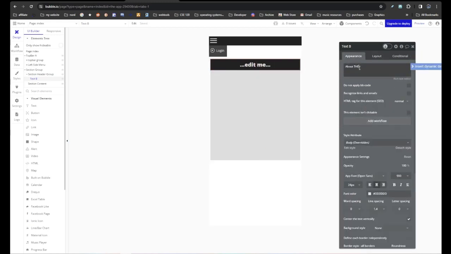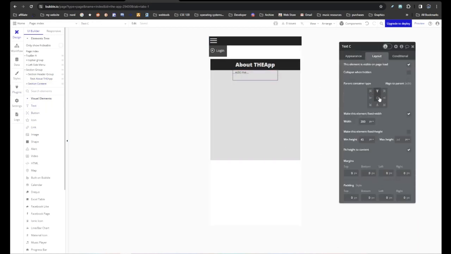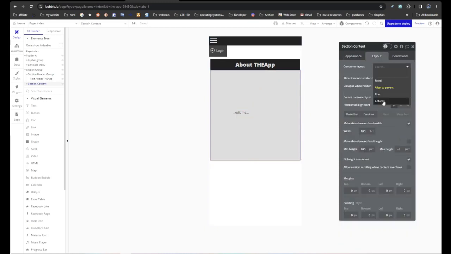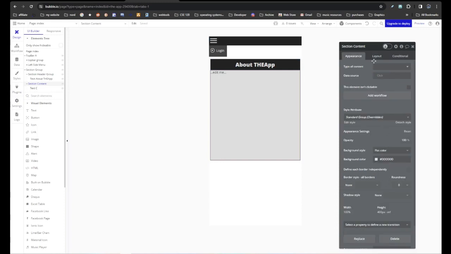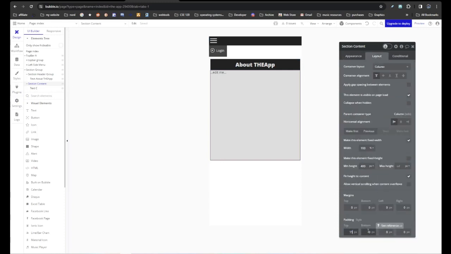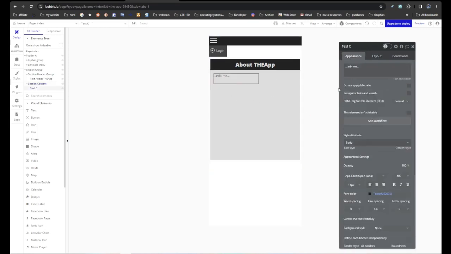And about the app. And let's add another text down here. And I do want it to be centered. And actually, do I want this to be aligned to parent? Actually, I think I'm going to make the section content just be a column with padding of, well, I don't know, let's say 15 and 15. There you go, there's some padding. All right, so there's this text section here, this will be the section text. This will be the section header text. I guess you can call this a section content text.